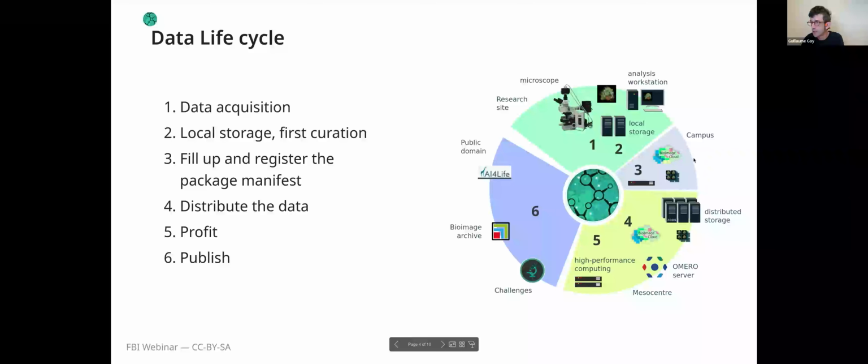And the first step of that import is that the data will go on the campus, on a collection buffer, on a collection server that will just copy the data. It's supposed to be close to the microscope, supposed to go fast from the microscope to that local campus storage.